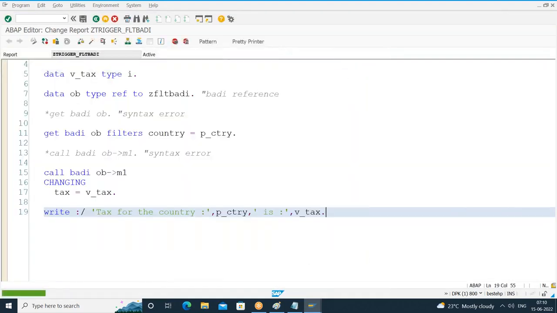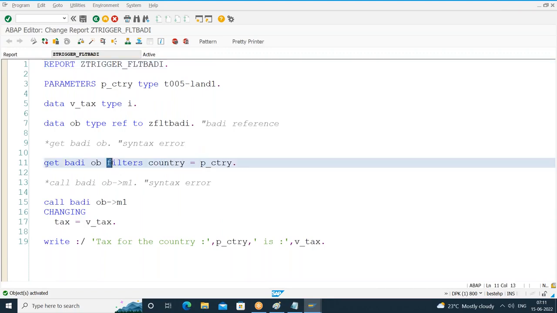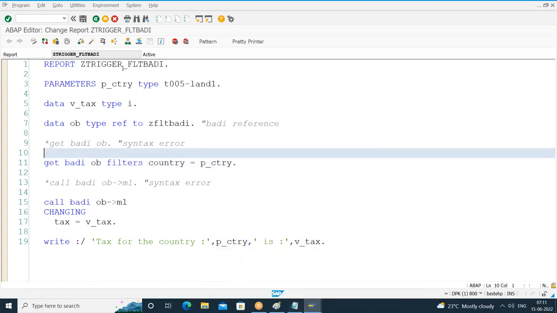Activate this. So observe this carefully. Very simple. I'm reading the country as an input, and while creating the body class objects, we have to pass the filter value by using the addition what? Filters. What is the filter name? Country. I'm passing the appropriate country key. So how many active implementations are there for our body? Three. Let's see which implementation it will call.